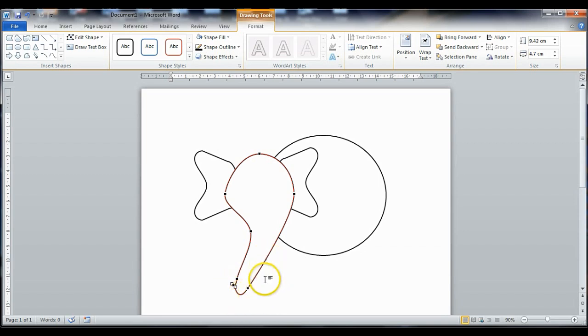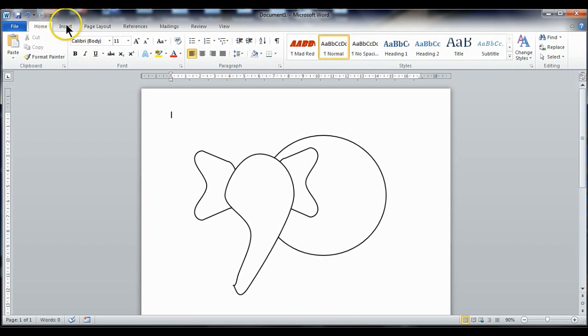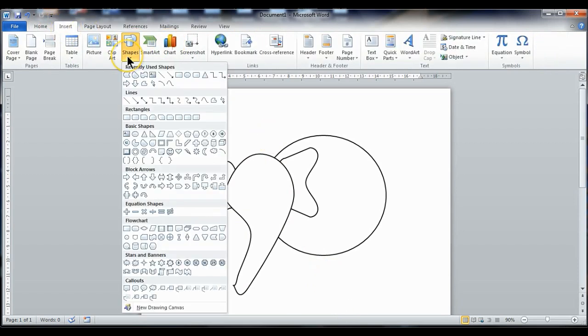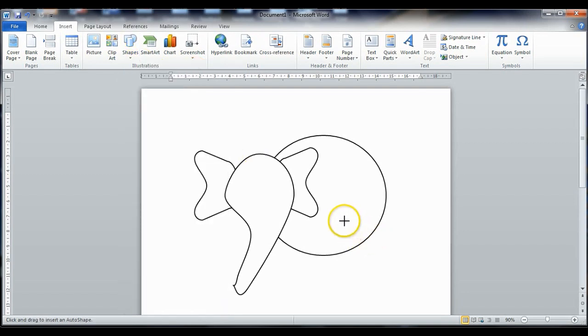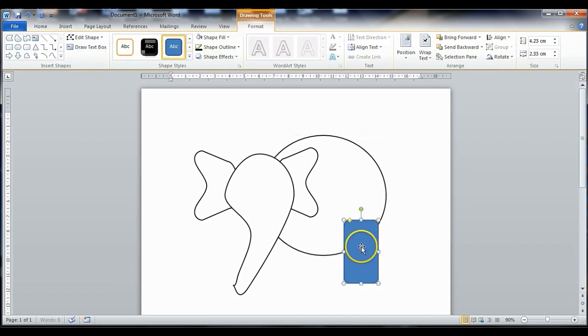Okay. I was just trying to get a more square end of the trunk. So sometimes you have to play around with the points and just drag them, and you can get what you want. Okay, so there we have. We also have the legs to do. So for the legs, I'm just going to go insert shape. I'm just going to get a standard rectangular shape again. I'm going to put that one here. Okay, that would be one of the legs of our elephant.